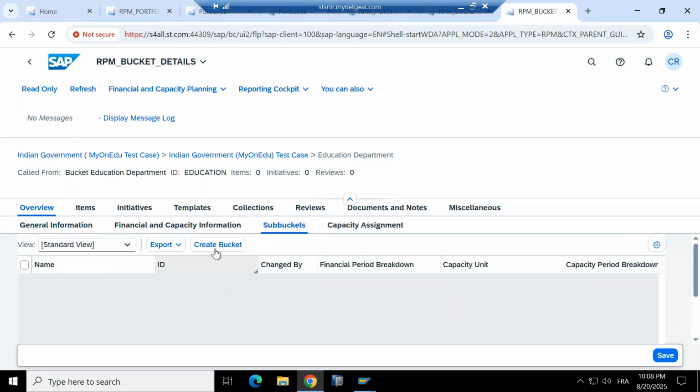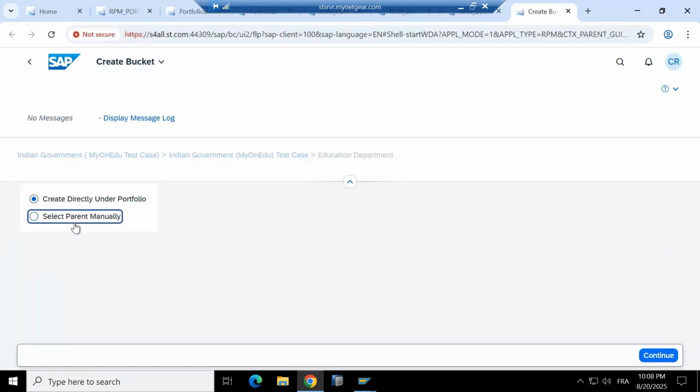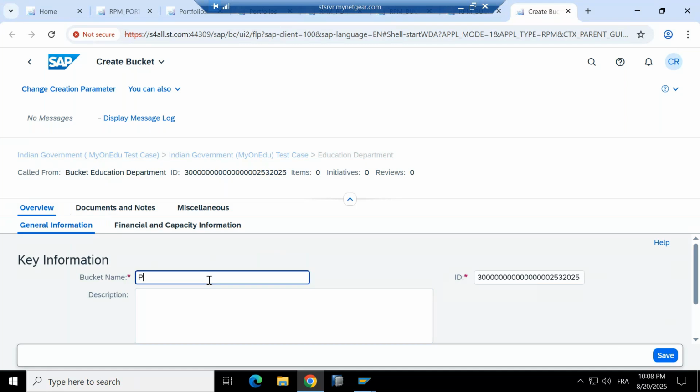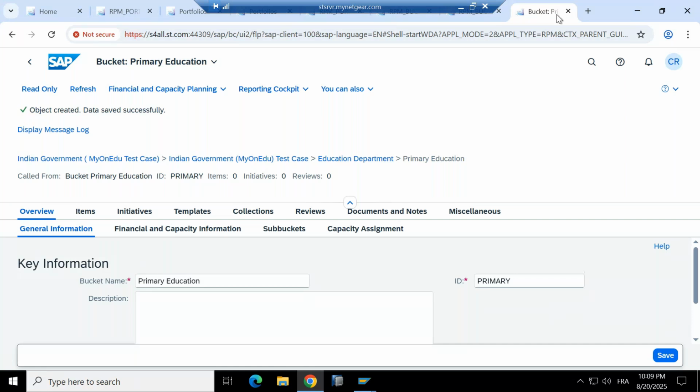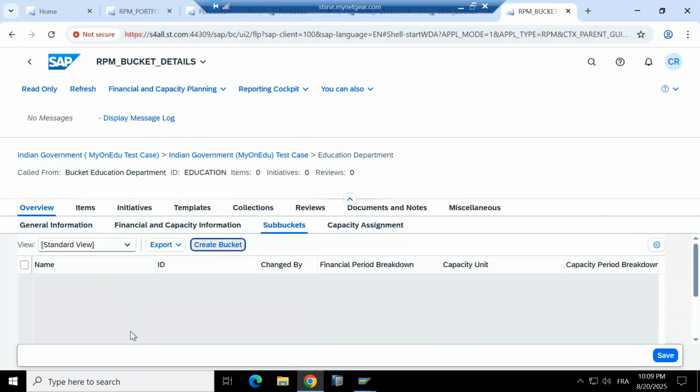Let's say we are having primary education. So here select parent manually. If you want to select something else, you can select here by clicking on select bucket. Go to continue. Here say primary education. Same way you can create higher education also.